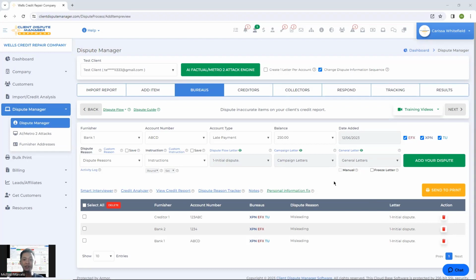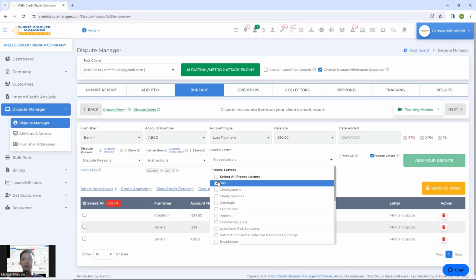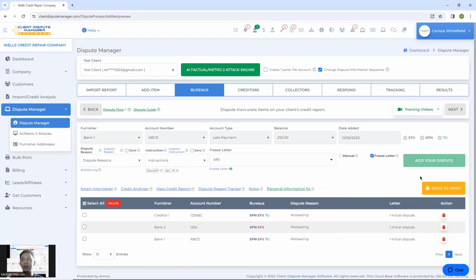Now, another cool feature in the software is these freeze letters. So if you want to go ahead and send a freeze letter to one of these companies right here, let's say you want to send a freeze letter to ARS, just go ahead and select it, and then all you need to do is just send to print. After that, a fully generated freeze letter would now be available under the bulk print screen.